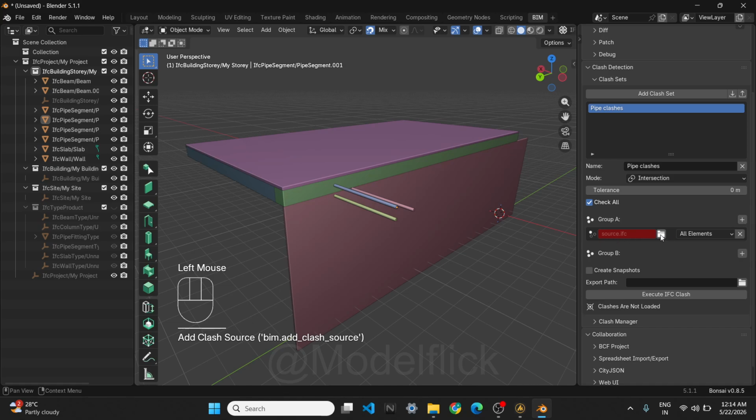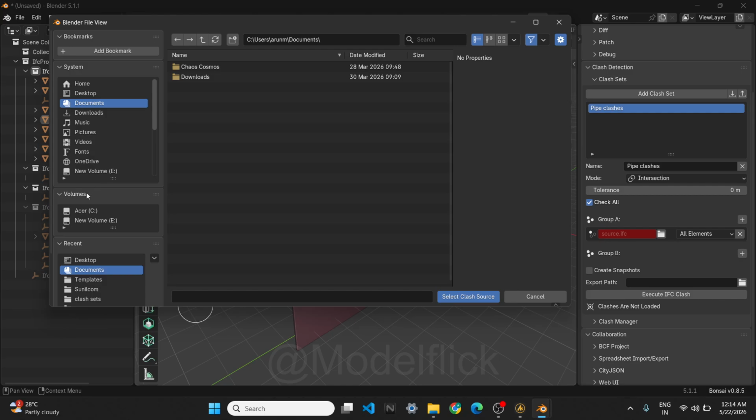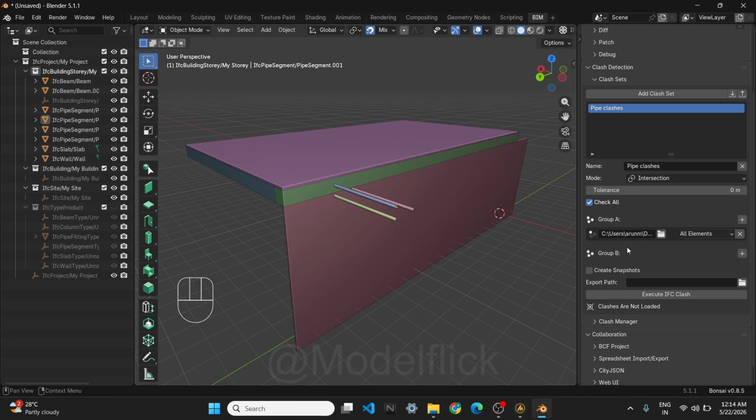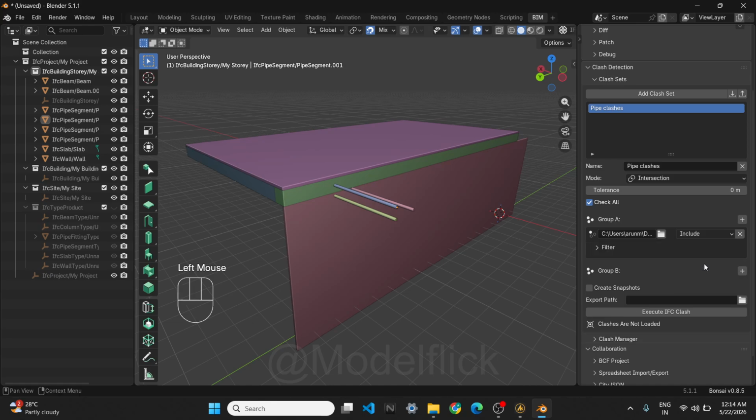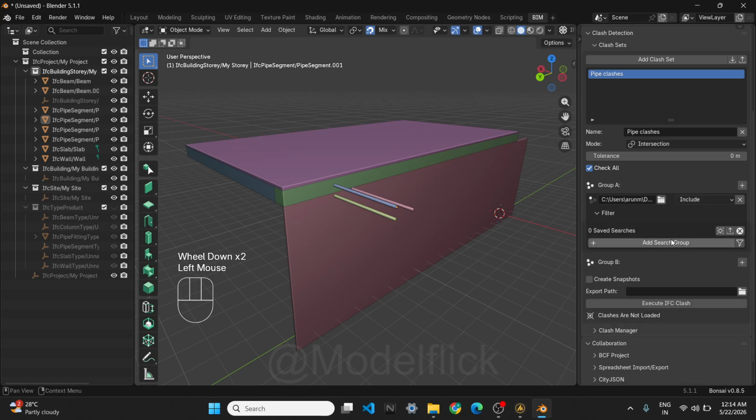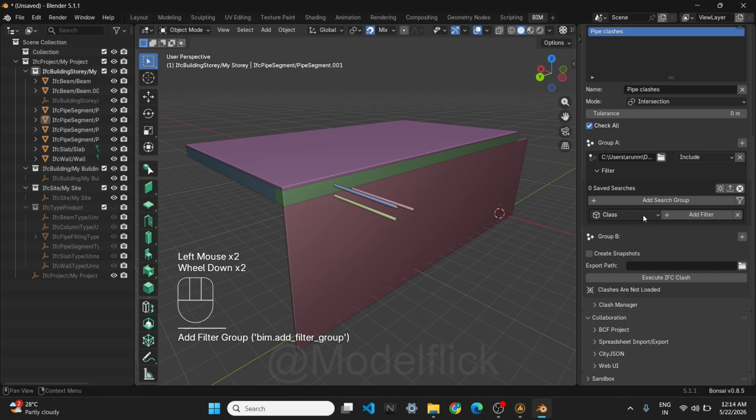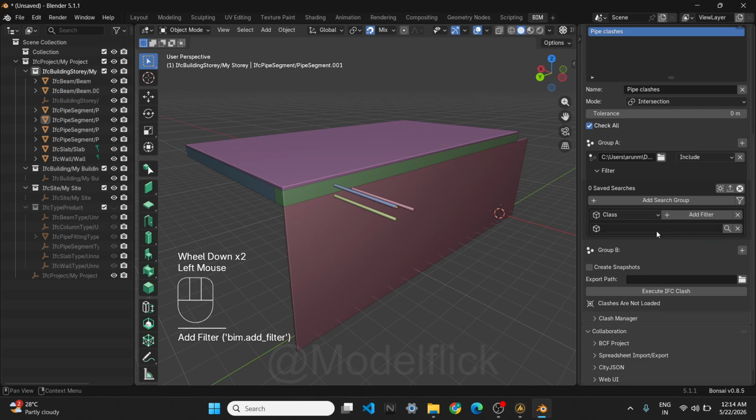For source IFC, just select the current file. I have saved it on the desktop as clash.ifc. I'm selecting it, and in all elements, just select include and add a filter, add search group, and select IFC class and add filter. Just type IFC pipe segment.